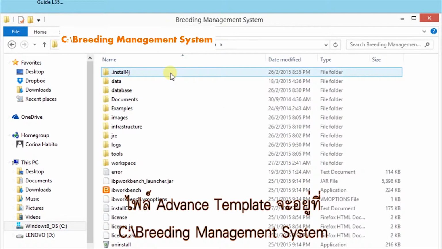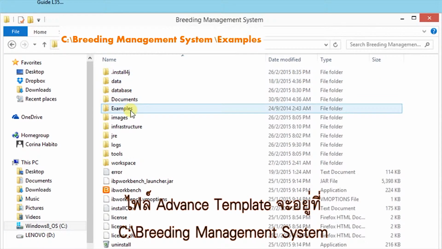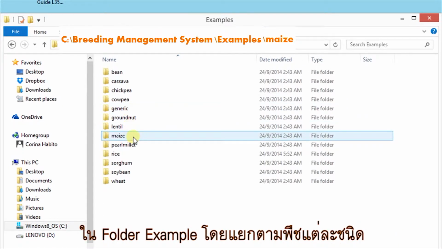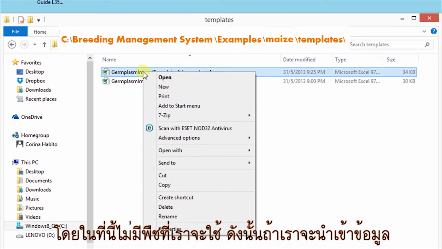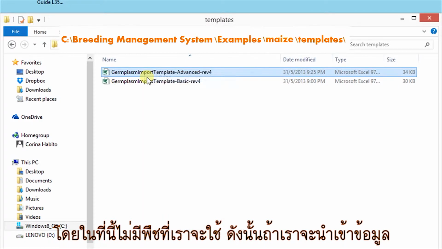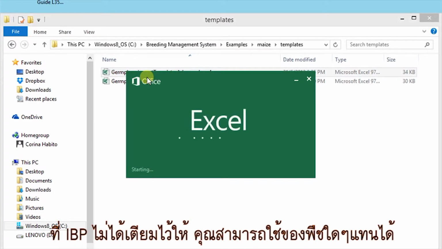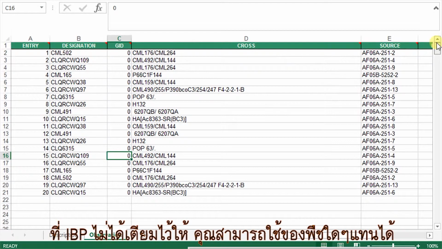The Advanced Germplasm Import template is located within each crop's example folder. However, there is nothing crop-specific about this template, so if you are breeding a crop not specifically supported by the Integrated Breeding Platform, you can choose any germplasm template.